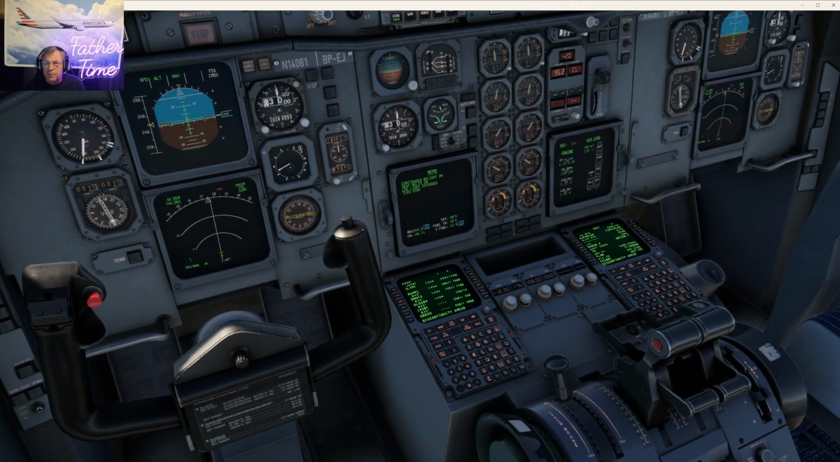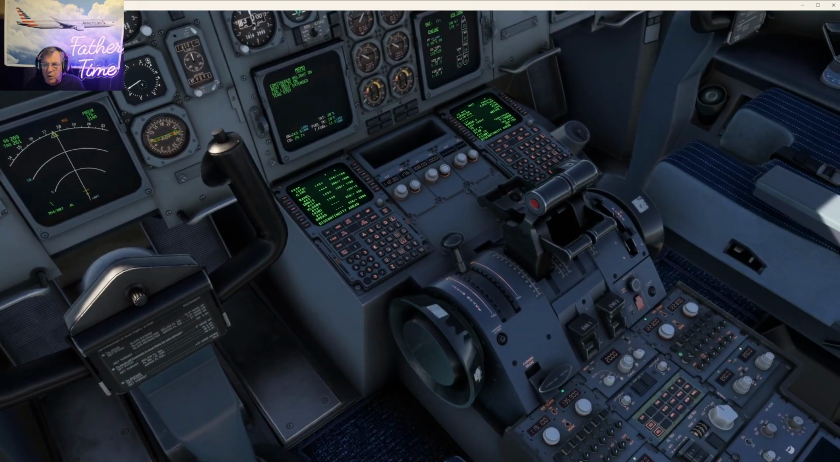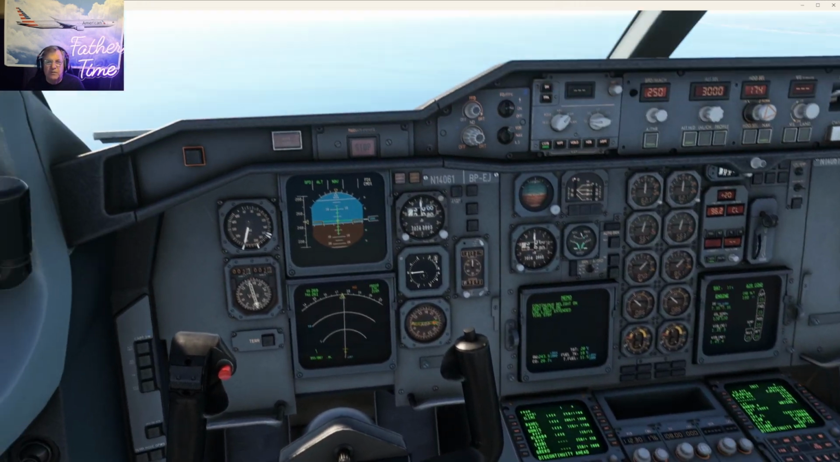Gears up, flaps up, brakes are off, spoilers are disarmed. Our takeoff checklist is complete.